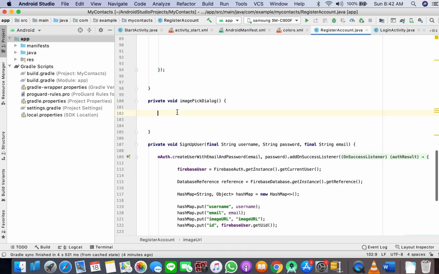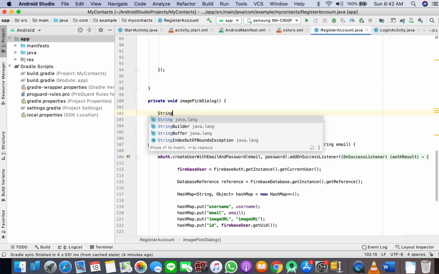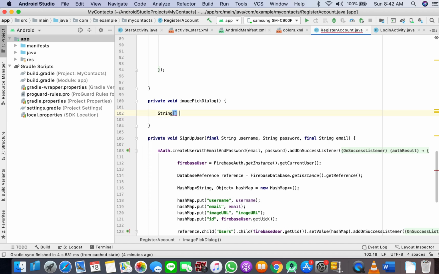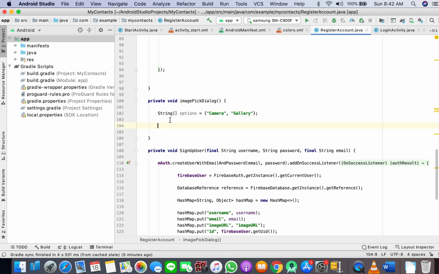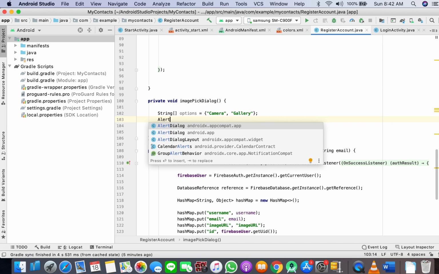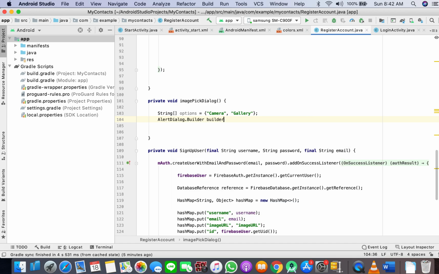Okay. So what I'm going to do here is I'm going to create a dialog. This is a very sophisticated method, but it's very easy to understand. Options, camera, gallery, camera and gallery. Okay, and I'm going to take alert builder, AlertDialog.Builder, new this.